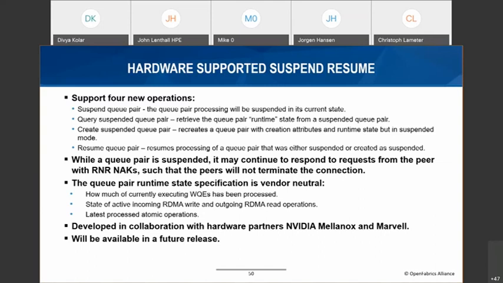And so while the Q pairs are suspended, it's possible for the HCA to reply to incoming requests from the peers with RNR as to not cause any connection termination. Well, alternatives could be to adjust some of the retry timeouts and so on.